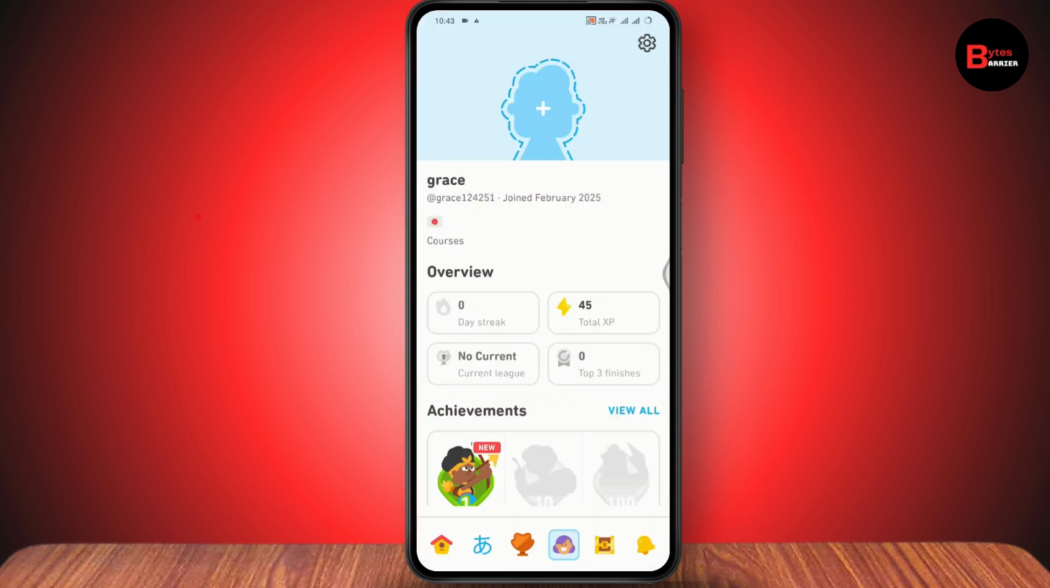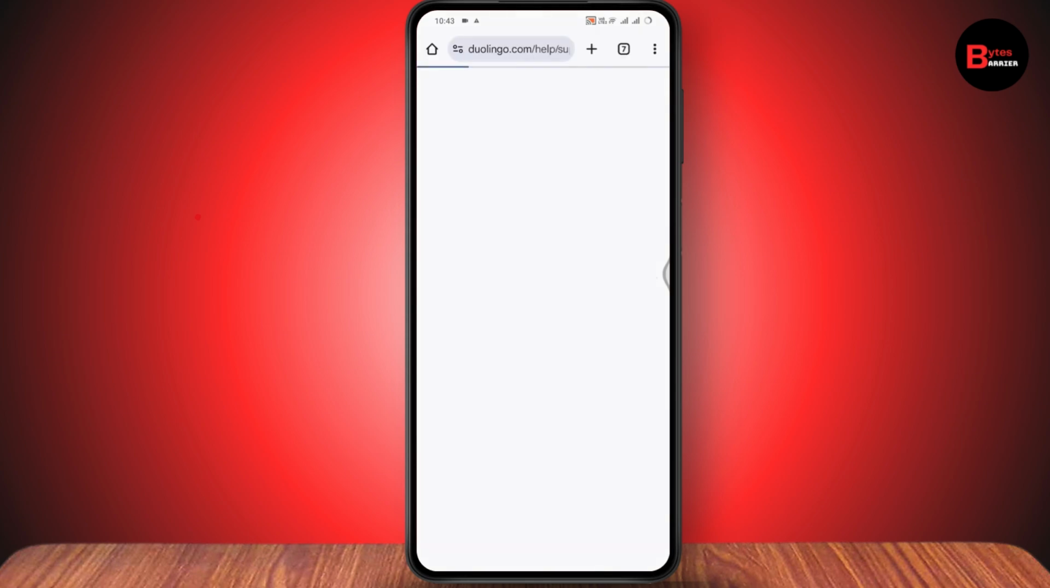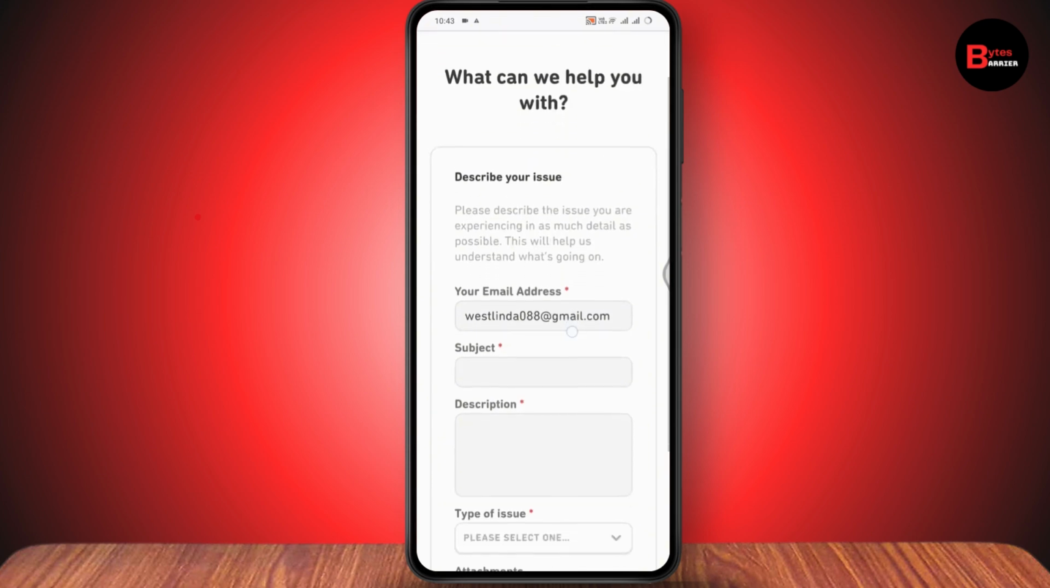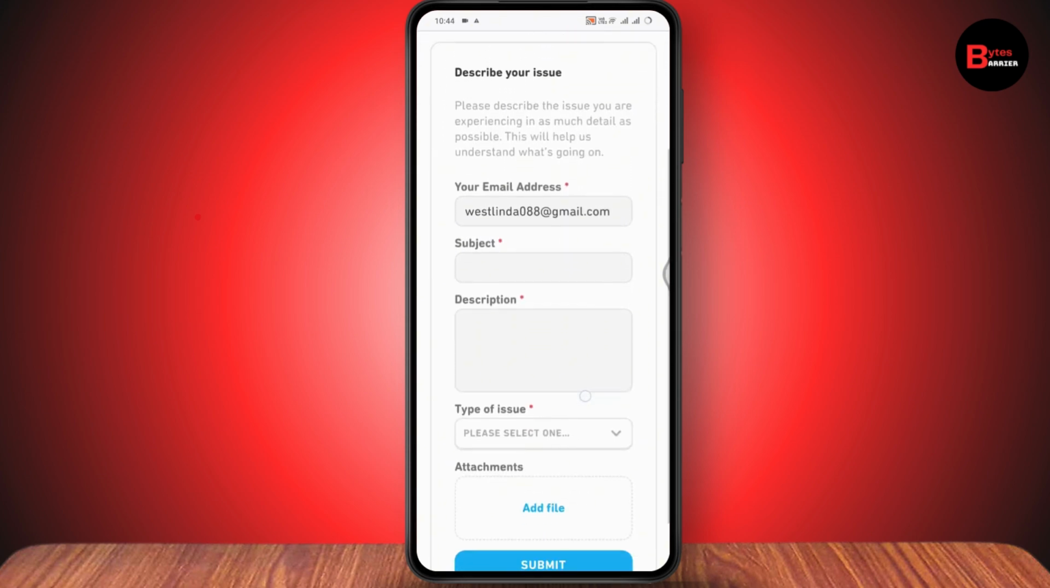Under profile, you can go with settings, which is on the top right. And from the settings, you can go with the help center or the feedback section. And it will take you to the browser. Now here, you need to scroll down. You need to just simply tap on the feedback, and then it will take you to this kind of interface.